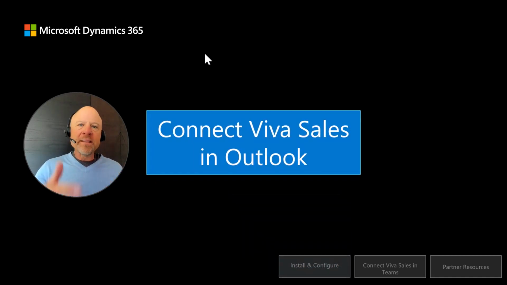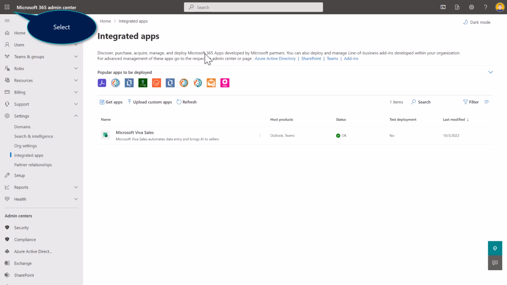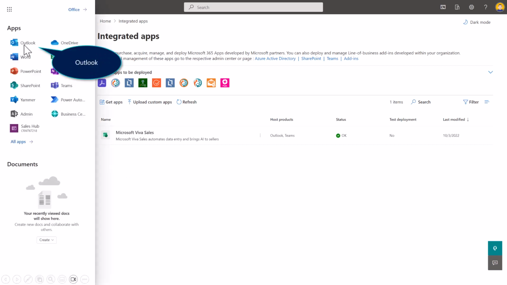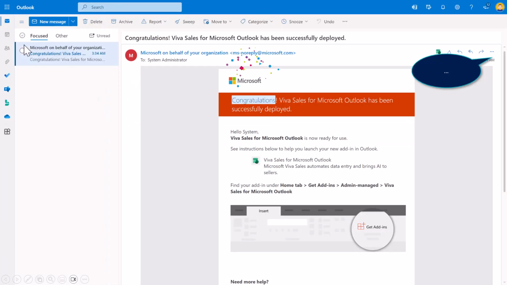Next, let's take a look at how we connect Viva Sales inside of Microsoft Outlook. So to connect Viva Sales and Outlook, you do need to be a Microsoft 365 administrator to deploy and install the add-in for Outlook. Once we ran this in the admin center, I'll navigate to Outlook so you can open up your inbox, and at this point, you should have a sample email like the one I have on my screen.